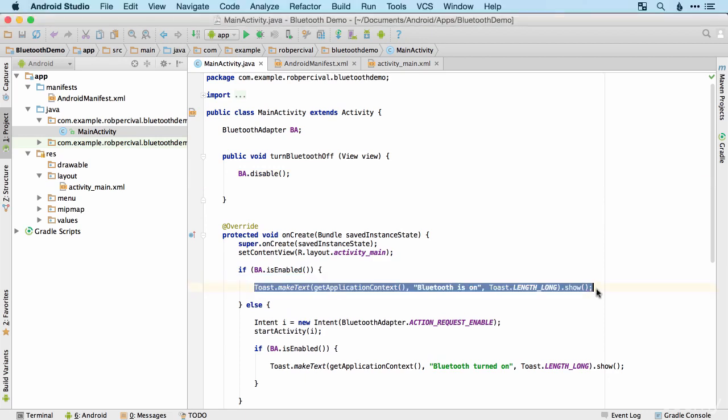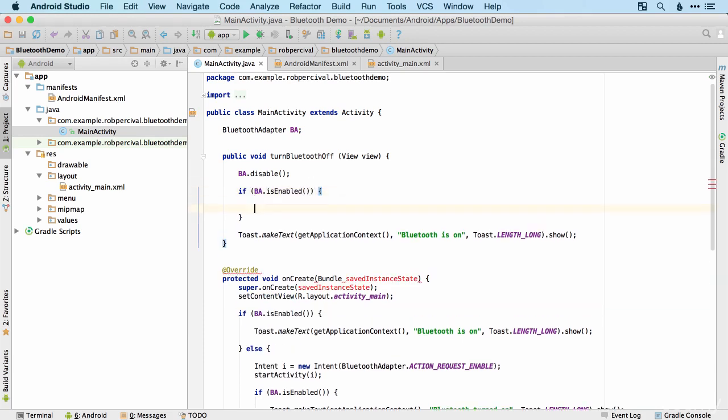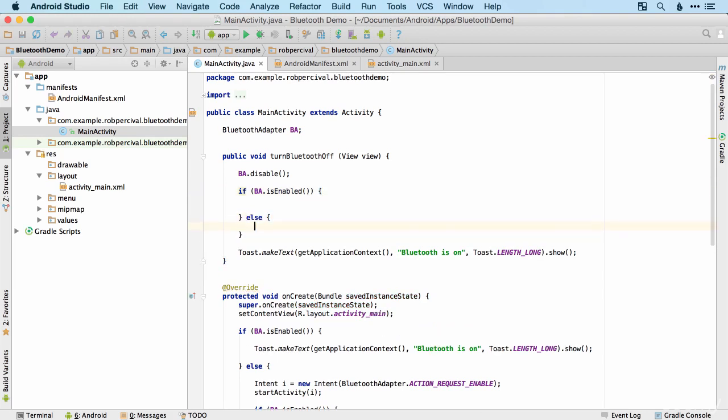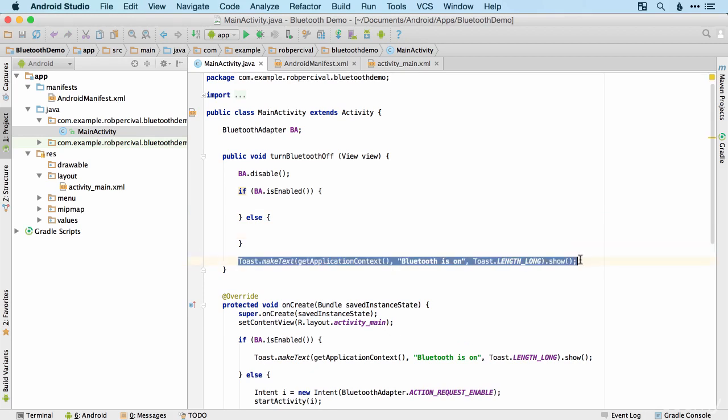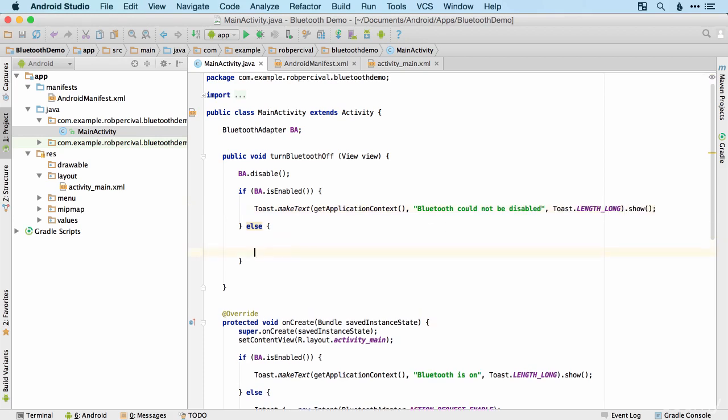And then I'll just add a toast to confirm that. And we should probably do another check just to make sure that it worked. So if it's still enabled, we'll add a toast saying Bluetooth could not be disabled. Otherwise, Bluetooth turned off.